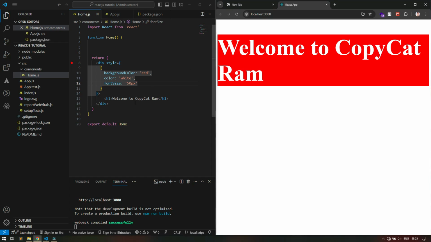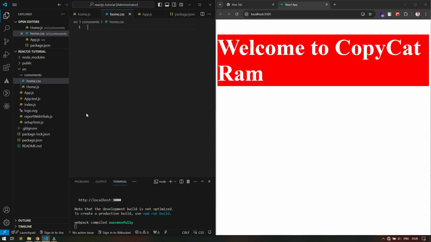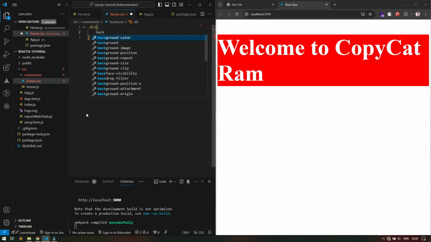The another way to maintain the CSS in React.js is to create a separate CSS file, like we actually do for a plain HTML project. So here I am going to create a separate file, and I am going to name it home.css. Here you just declare a class name and then write the simple CSS properties as you were doing, without making any changes in the property names.